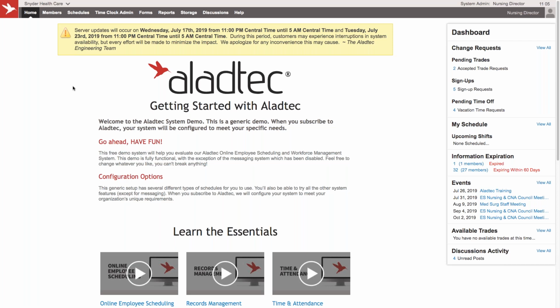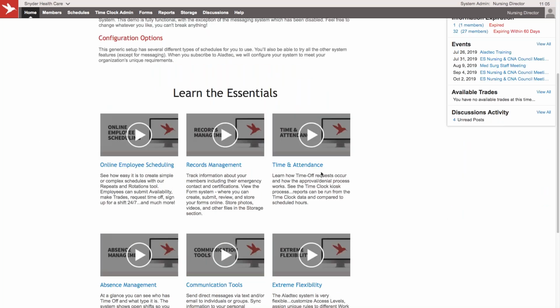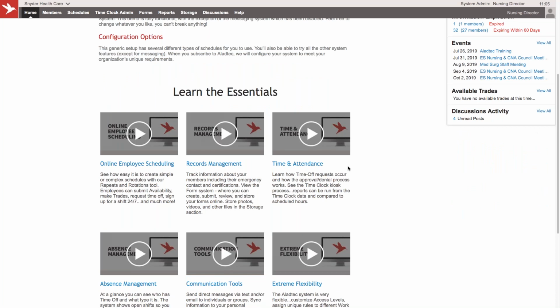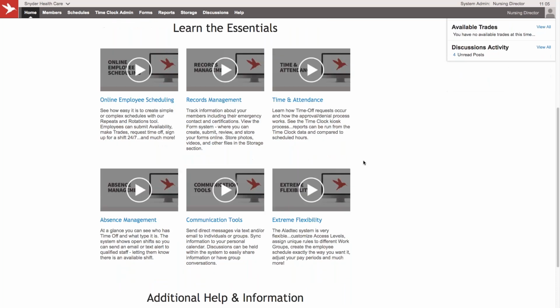But let's just start with the home page here. As you can see, the home page can be customized to whatever you need it to be, and we just have some generic examples here and instructions. And you'll see along the way here, if you set up a demo for yourself, there's some nice short 2-minute videos here that you can look at that describe some more of the benefits of what you're getting here within Aladtec. And I'll be going through that.